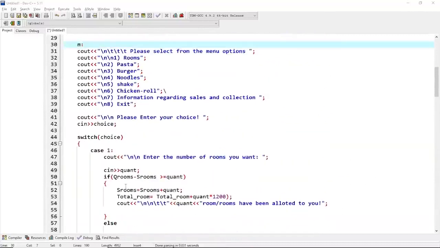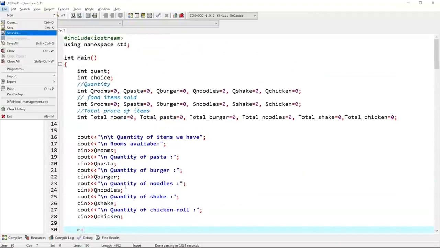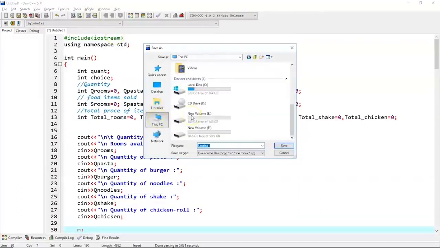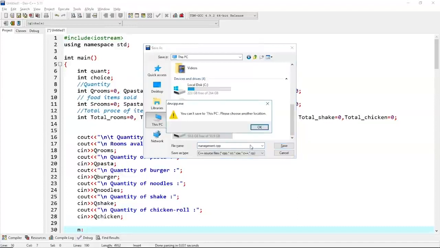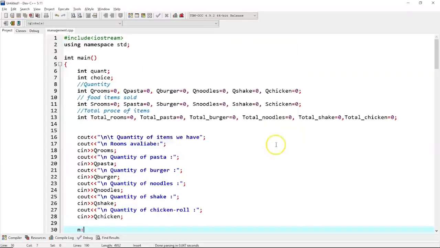Now we need to run it, and for that firstly we need to save it. Alright, so let's go to files and save it, and now let's select the destination folder. Let's name it management.cpp. Alright, so the program is saved. Now let's try to compile and run this program.